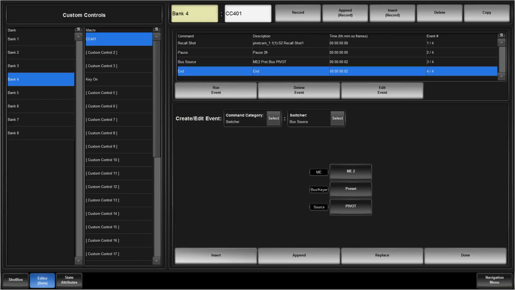When this custom control is selected, it's going to recall the pivot to shot 1 and put it on the preset bus for us so it's ready to go to air as soon as the shot is ready. Simple custom control, but makes it easier than having to navigate, spin the knob, and select a button. We're going to come up here into the title, and let's call this Pivot R1.